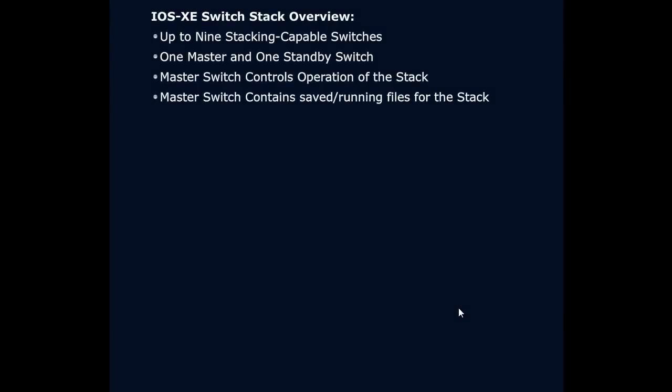So, IOS XE switch stack overview. Remember, we can have up to 9 of these stacking capable switches. There's one master and one standby. The master switch controls the operations. When we're stacked, by the way, we share images. We can update images from our master. Our master switch contains saved or running files for the entire stack.